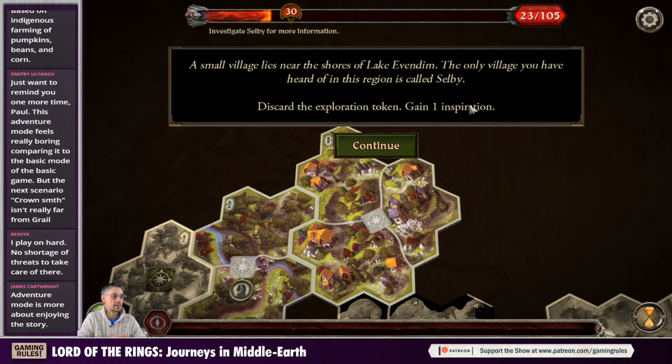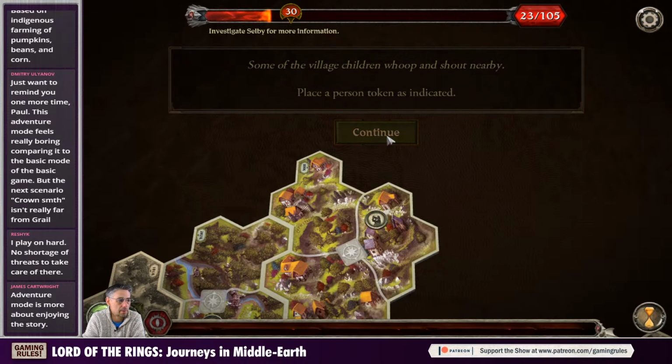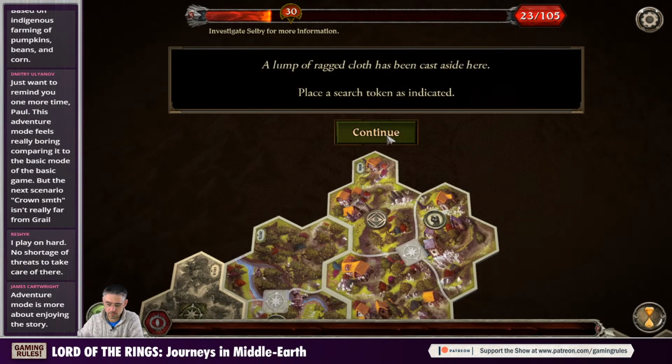A small village lies near the shores of Lake Evendim. The only village you have heard of in this region is called Selby. Can't even get the inspiration because I'm full. I don't like Gimli as a character. Sorry, Gimli. Some of the village children whoop and shout nearby. It's another person token.